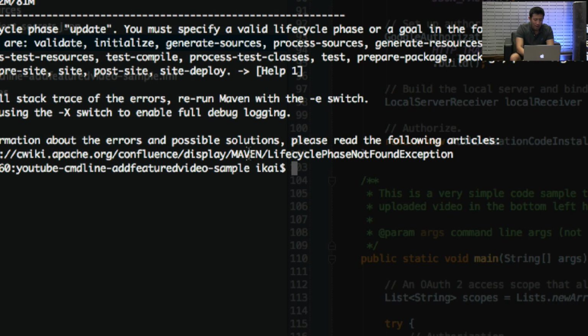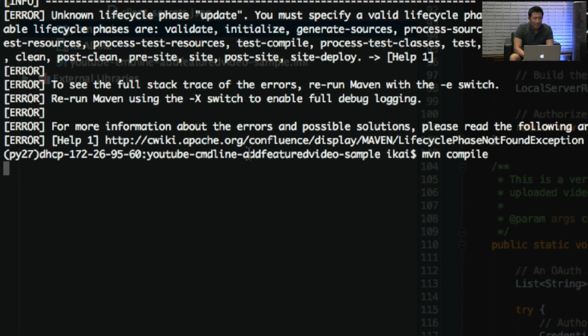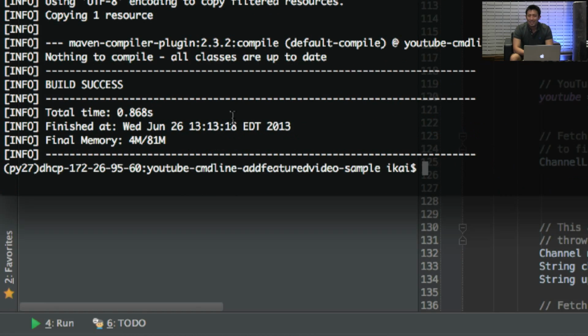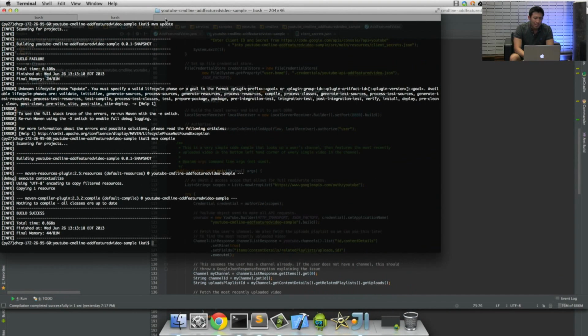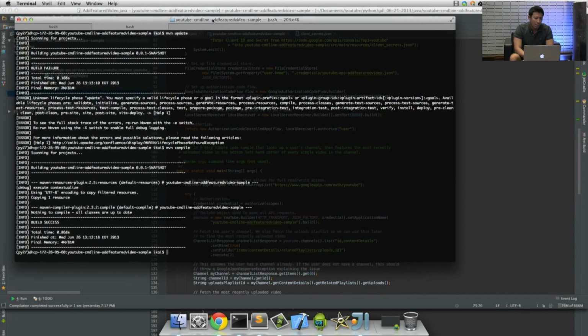I guess I've done that wrong. Anyway, mvn compile will update everything. So you'll see that I've compiled everything. I sometimes forget what the commands are because I switch tools so much.